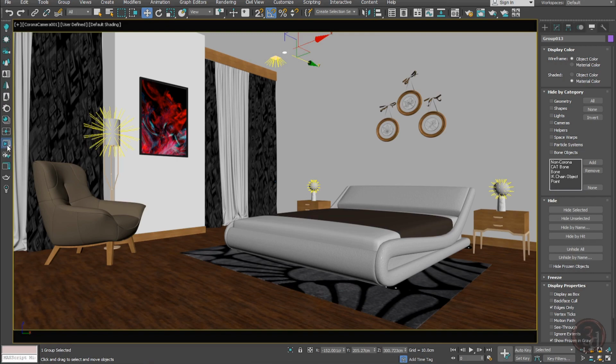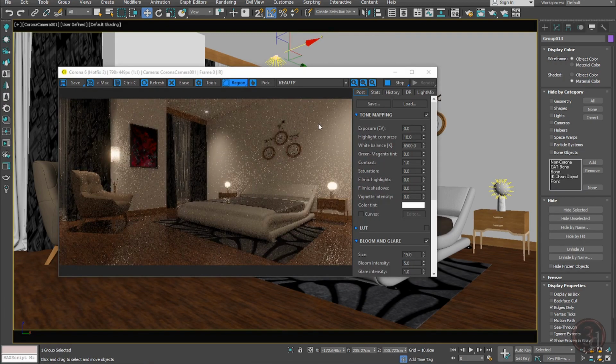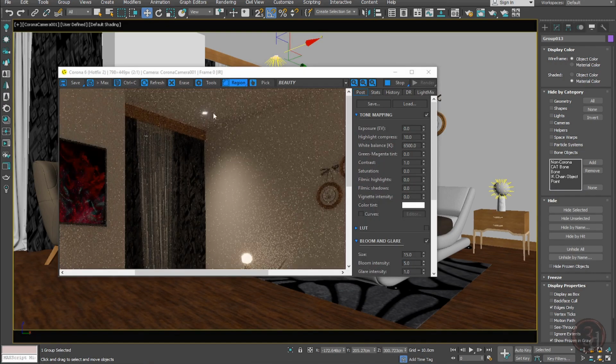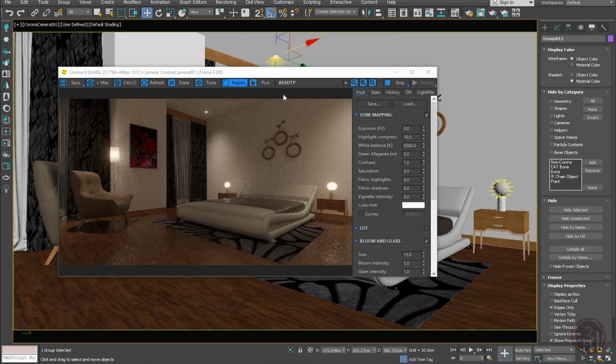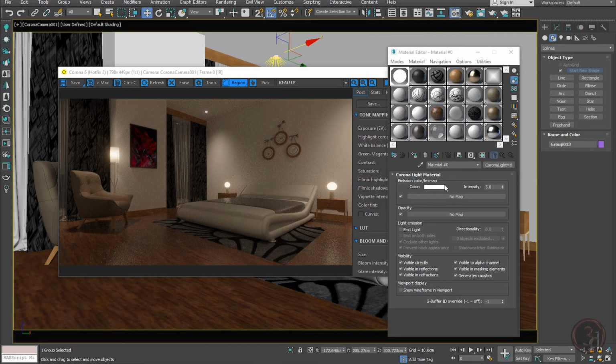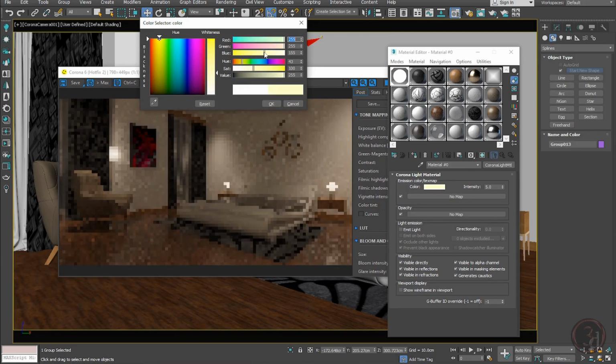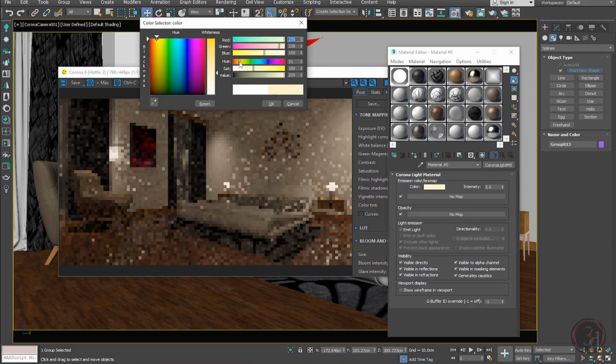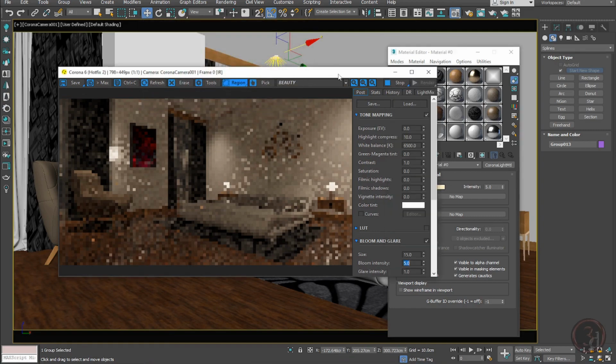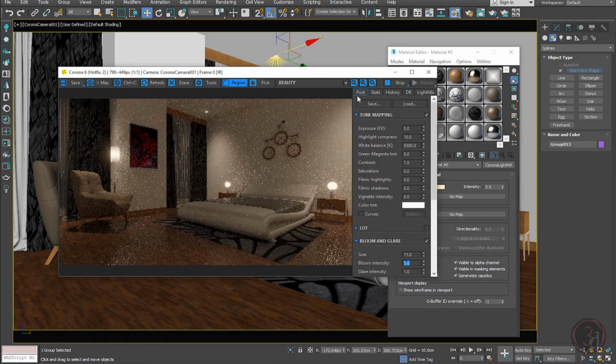Let's turn this on, interactive. Yeah, as you can see, it's giving us that glow effect. All right, and we can actually make it warmer. Something warmer. So that will do the trick. That's how you get your nighttime lighting done.